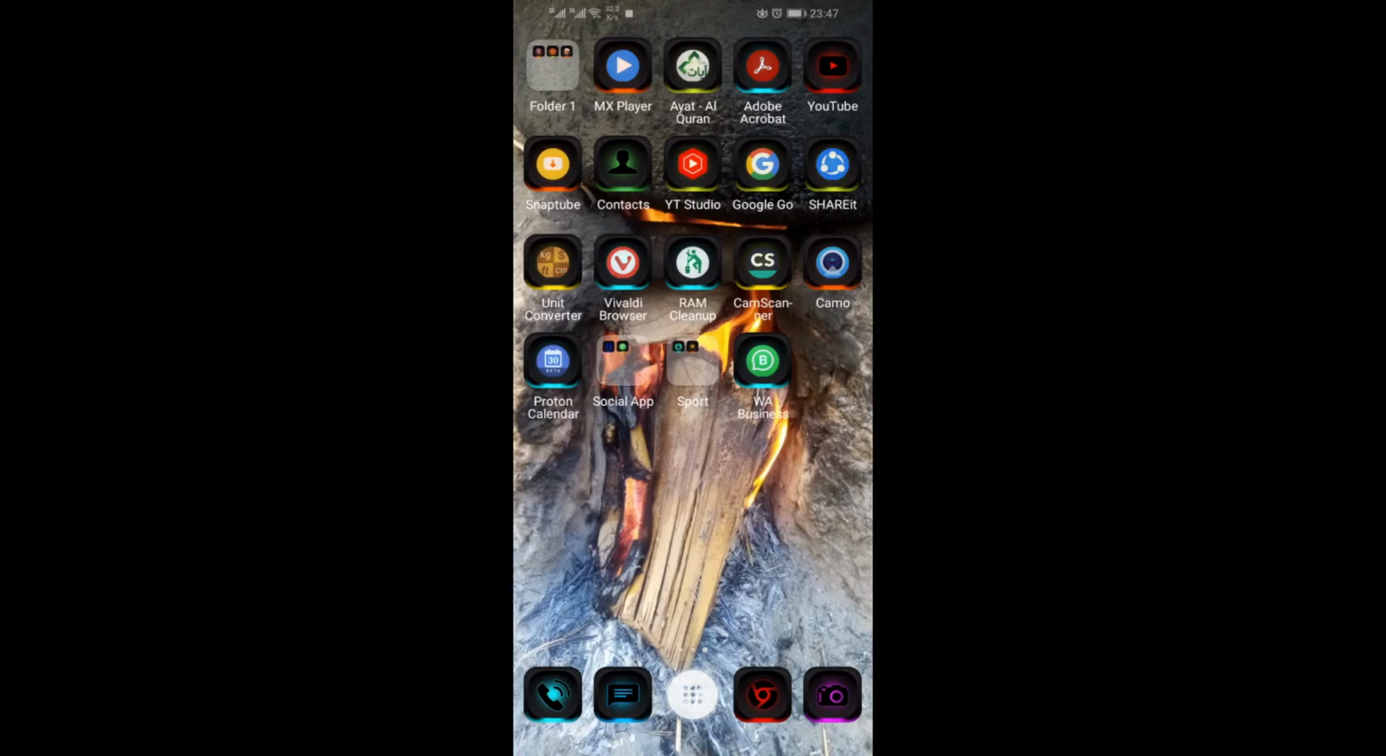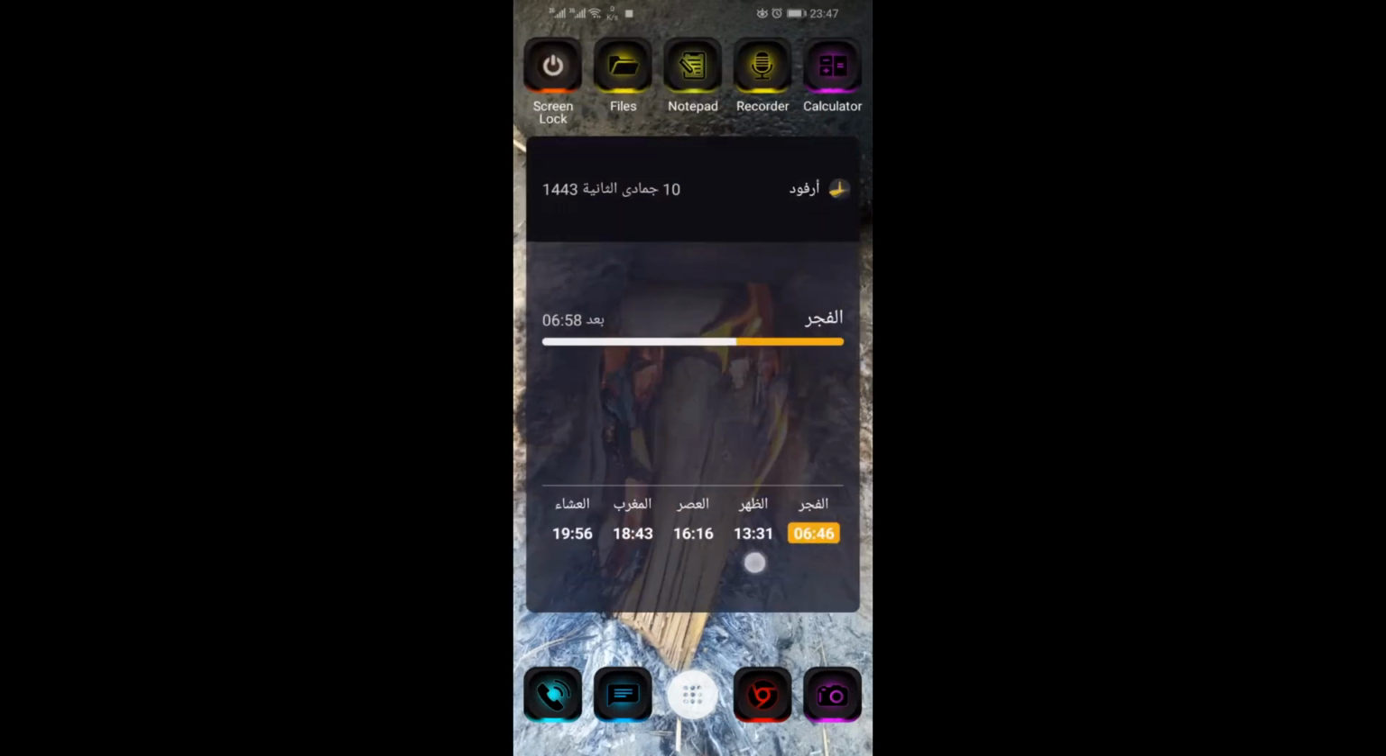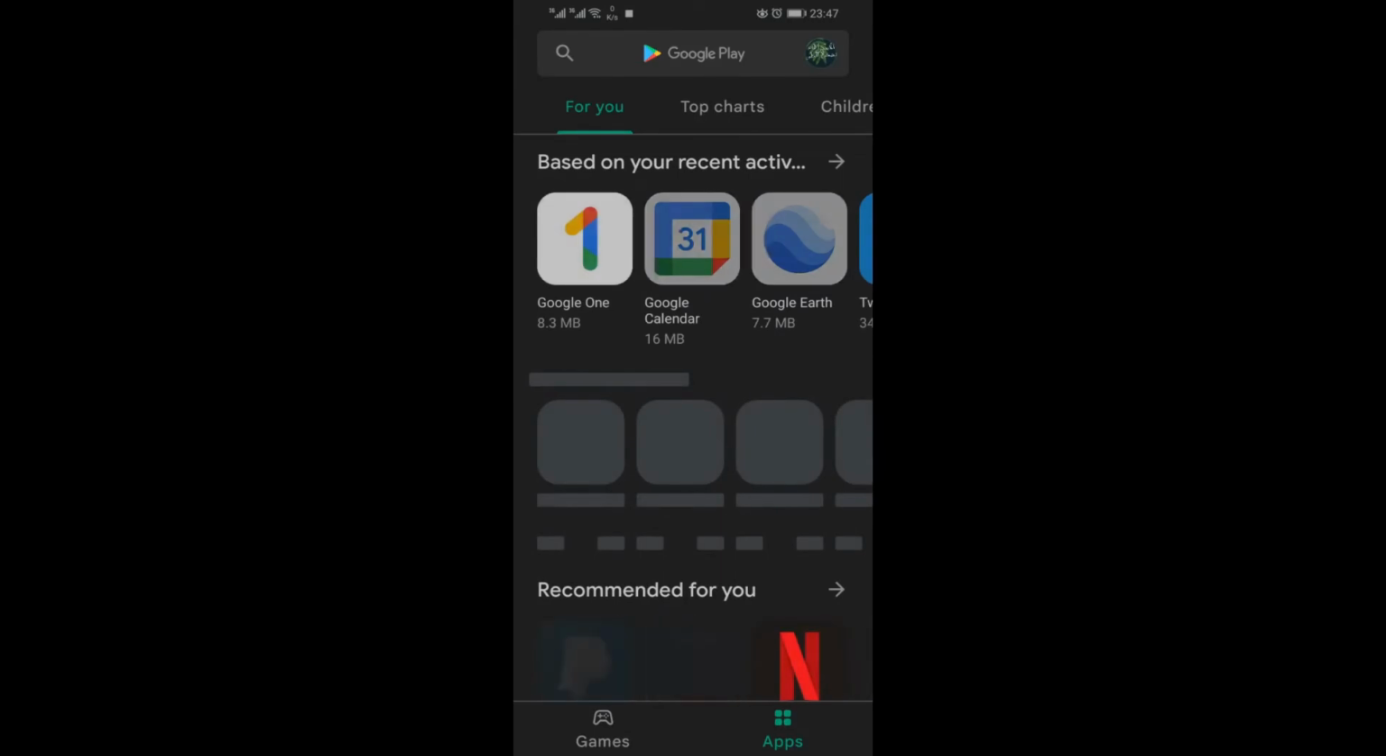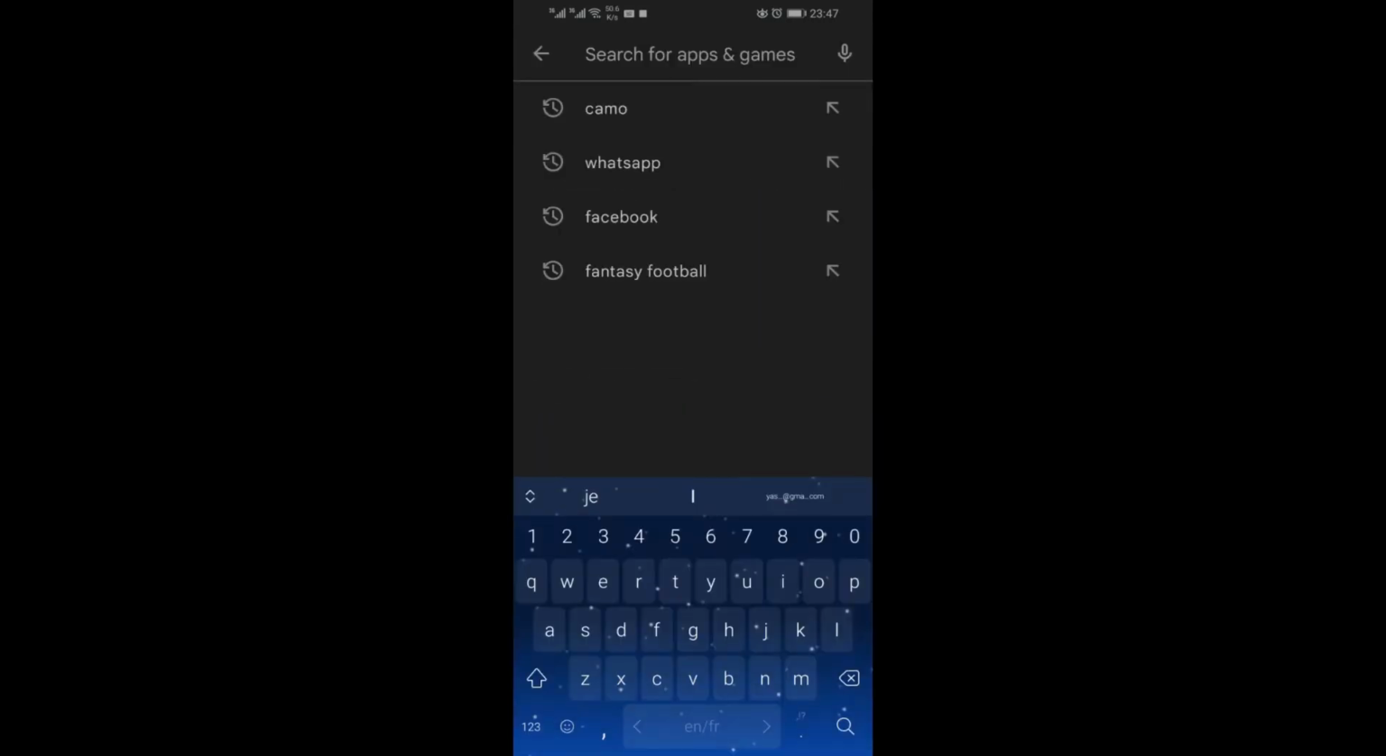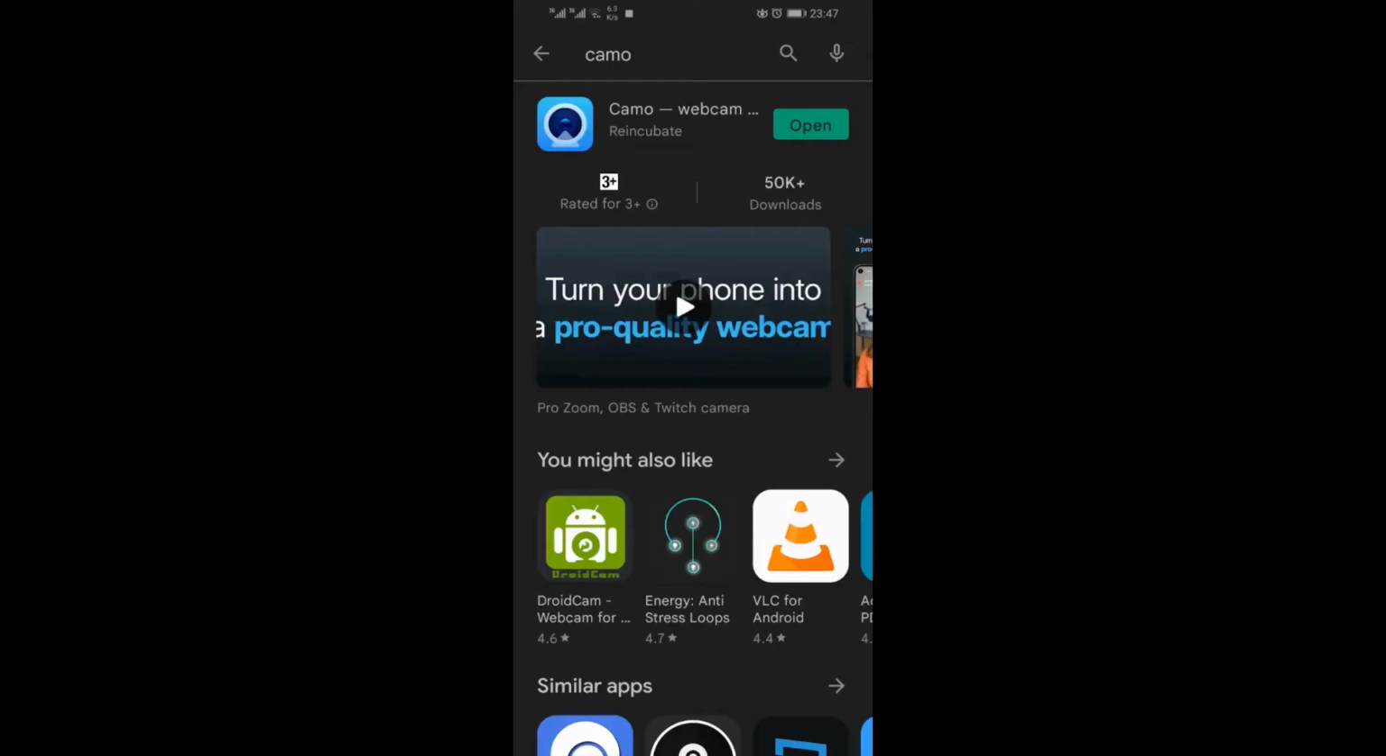Open your mobile phone and go to Play Store. Type Camo in the search bar. Install the app in your phone, then open it.